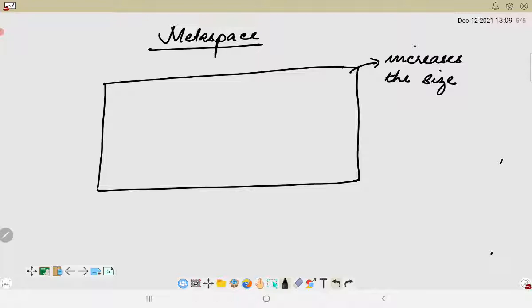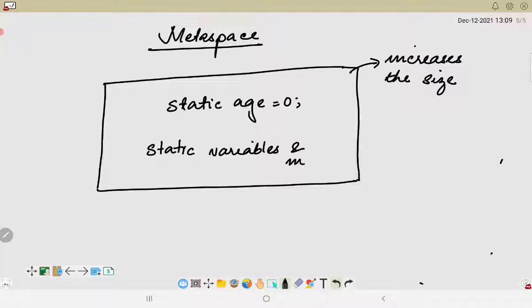So this meta space would now be capable of holding the value of static age, and since we have not initialized anything, this variable will be initialized to 0. This meta space would be capable of holding all your static variables and methods. So this space would be taking care of all those static variables and methods.